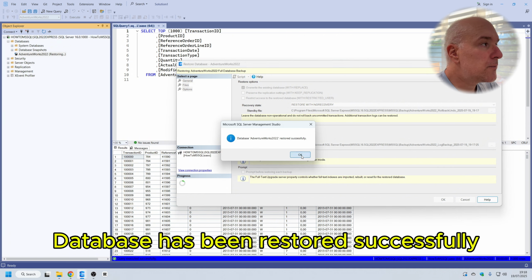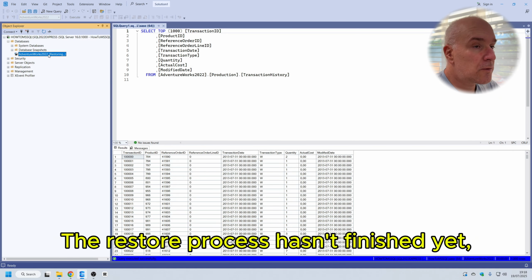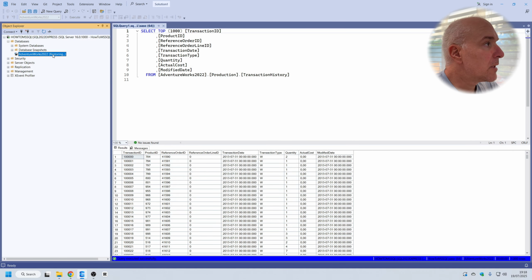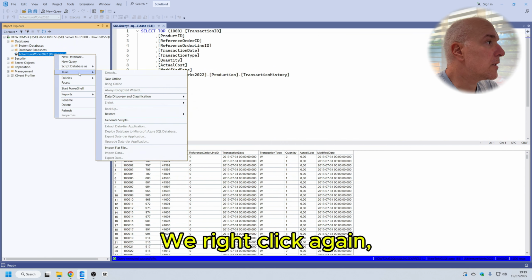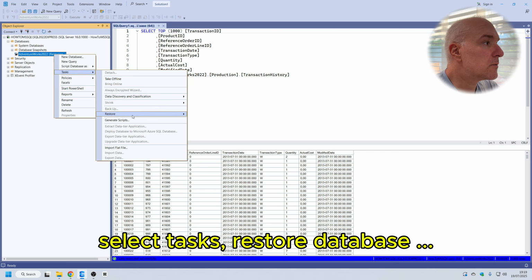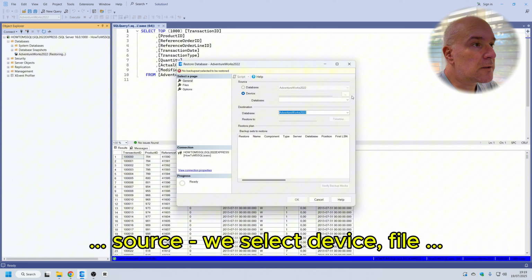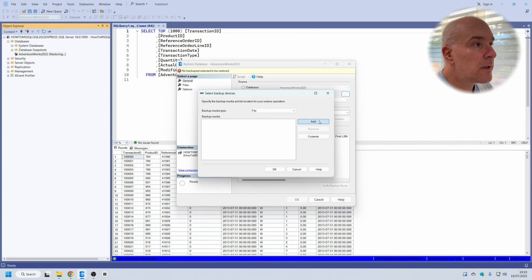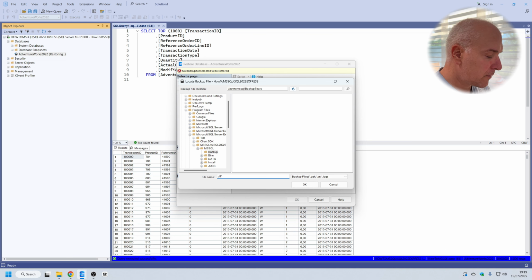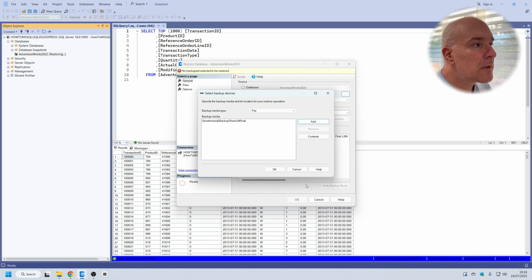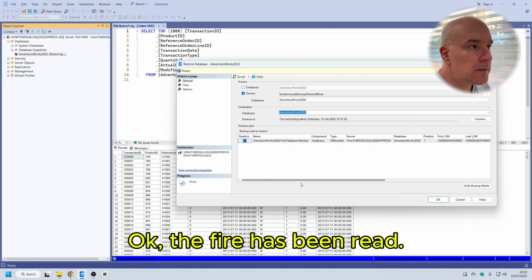Database has been restored successfully, and as you can see, it's in the restoring state. The restore process hasn't finished yet, because we need to apply also the differential backup. So we right-click again, select Tasks, Restore Database, Source, we select Device, File, add our differential backup here. Okay, the file has been read.